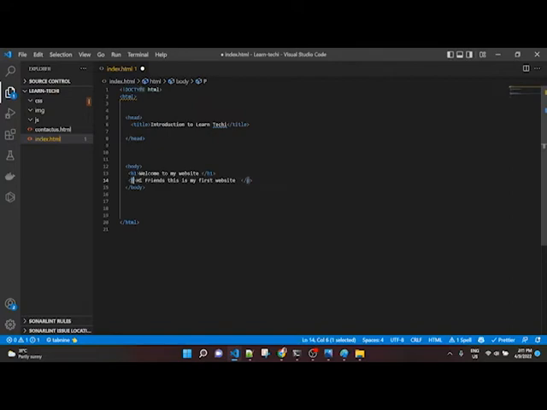Here I open the p tag, then here I close. In a similar way we have to write our complete website. So now we have created one simple page. Now we want to run it and see how this will look in a browser.